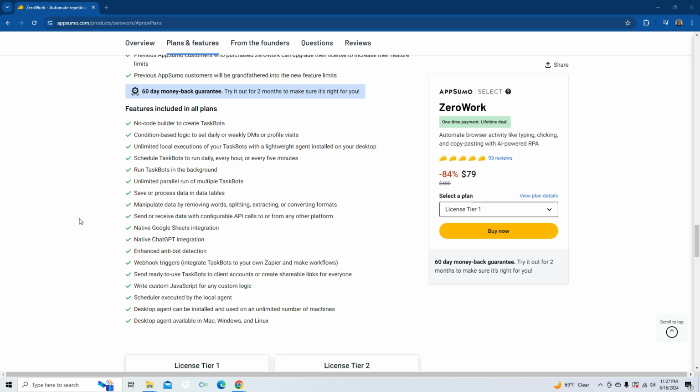Features include no-code builder to create task bots, condition-based logic to set daily or weekly DMs or profile visits, unlimited local executions of your task bots, schedule task bots, run task bots, unlimited parallel run of multiple task bots, save or process data in data tables, manipulate data by removing words, splitting, extracting, and converting formats, send or receive data with configurable API calls to or from any other platform, native Google Sheets integration, native ChatGPT integration, enhanced anti-bot detection, webhook triggers, send ready-to-use task bots to client accounts or create shareable links for everyone, write custom JavaScript for any custom logic, scheduler executed by local agent, desktop agent can be installed and used on an unlimited number of machines, desktop agent available in Mac, Windows, and Linux.